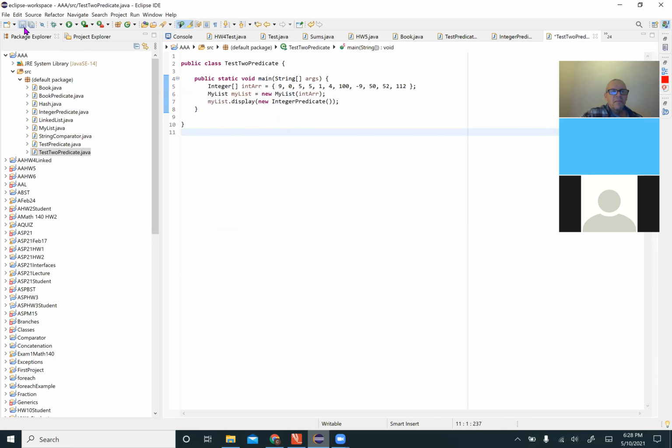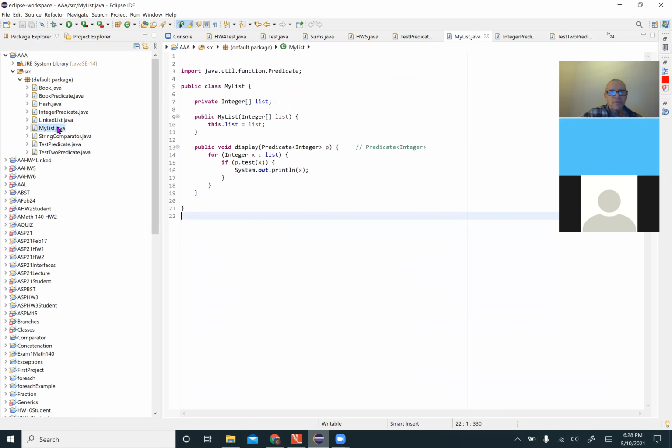Okay, so we have this integer array, and then we have this myList object. This comes straight out of the notes. All it does is we have an instance variable, an array of integers. It has one method, the display method, which displays all the values in the instance variable such that the predicate.test is true.